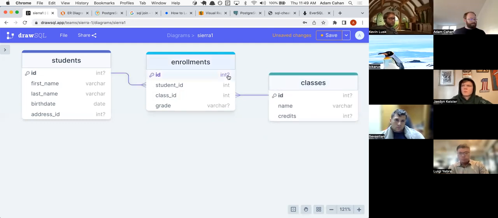Is there a mechanism to synthesize an ID by combining student ID and class ID together? I see what you're saying, and the answer is yes. You're saying that if I, Adam, enroll in a class, we only want one record for that in the database. I shouldn't be able to enroll myself in the same class twice. Because of that, student ID and class ID together form a unique way of identifying a row in our enrollments table.